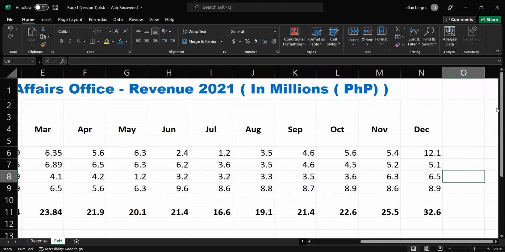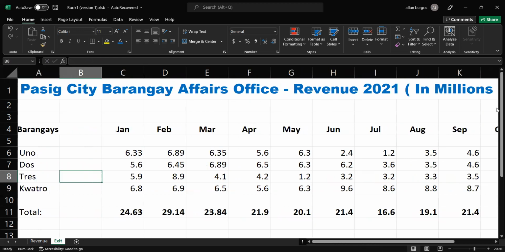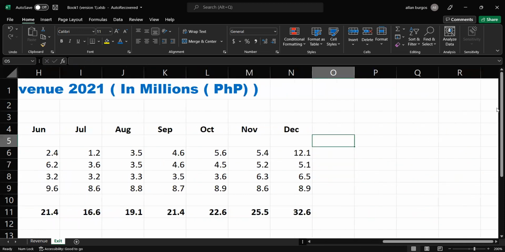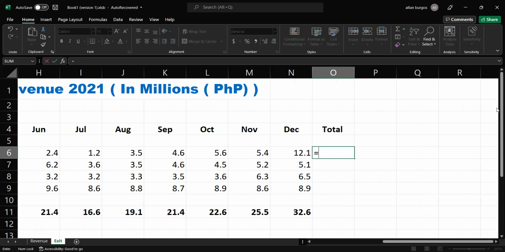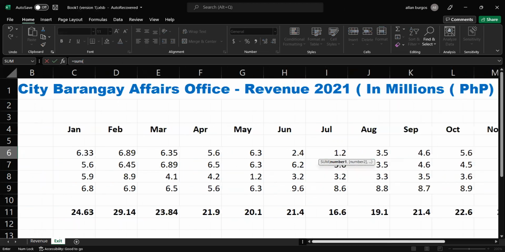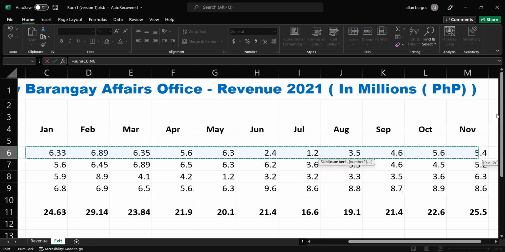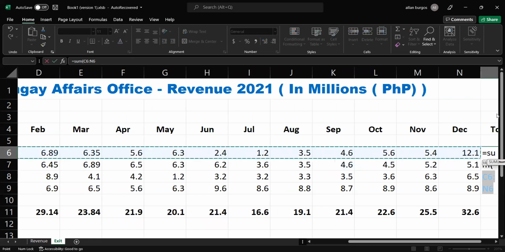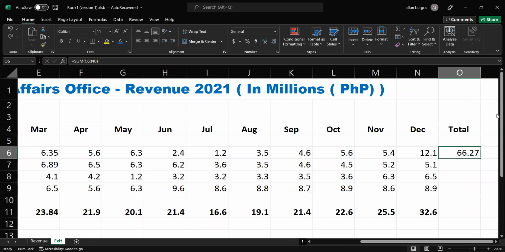Now, I would like to make a total here. We have a total here also. Total, for example. And then I would like to use the sum, select this one, and then press the enter key on the keyboard. Now, instead of doing the same thing that I did a while ago, what I will do is just copy this one and then paste it here.